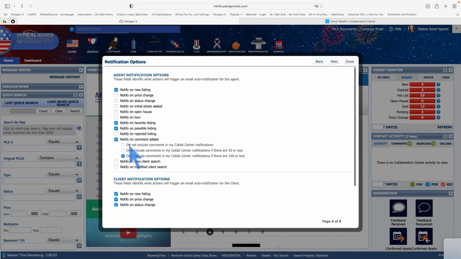Now, what do I, the agent, want to get notified as? Yes, new listings. I don't really care about the price changes. My client will see those. I don't care about the status changes, but I do want to know if my client favorites a listing or possibles a listing. And then of course, any comments added. So those are going to be how those items are populated in that email to your clients. And remember, you can change it one by one, or you can change your default.